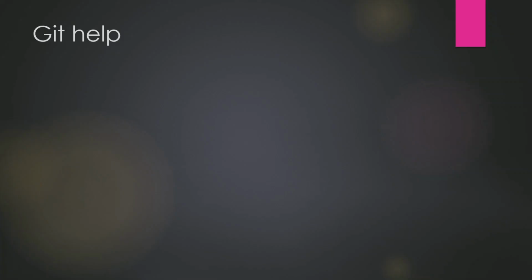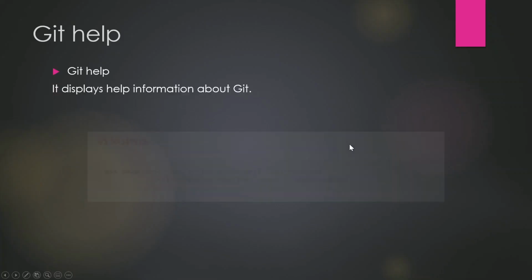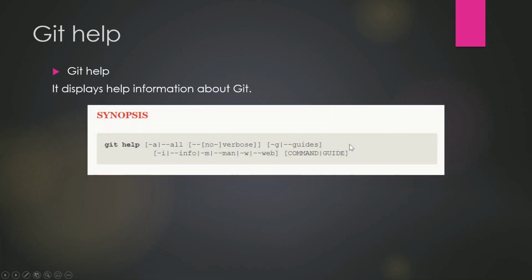In this video, we'll see about Git help. As the name suggests, Git help displays help information about Git. In the synopsis, you can see that you have to type the command in the command prompt or the shell, and you just type git help and hyphen a, or dash a for dash dash all. It will display all the available commands, printed on the standard output, like on your console.